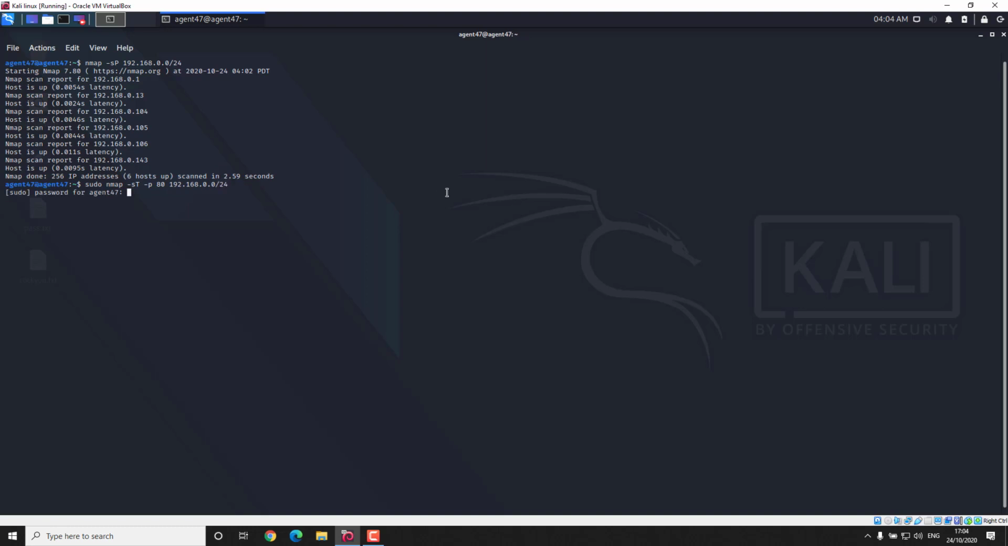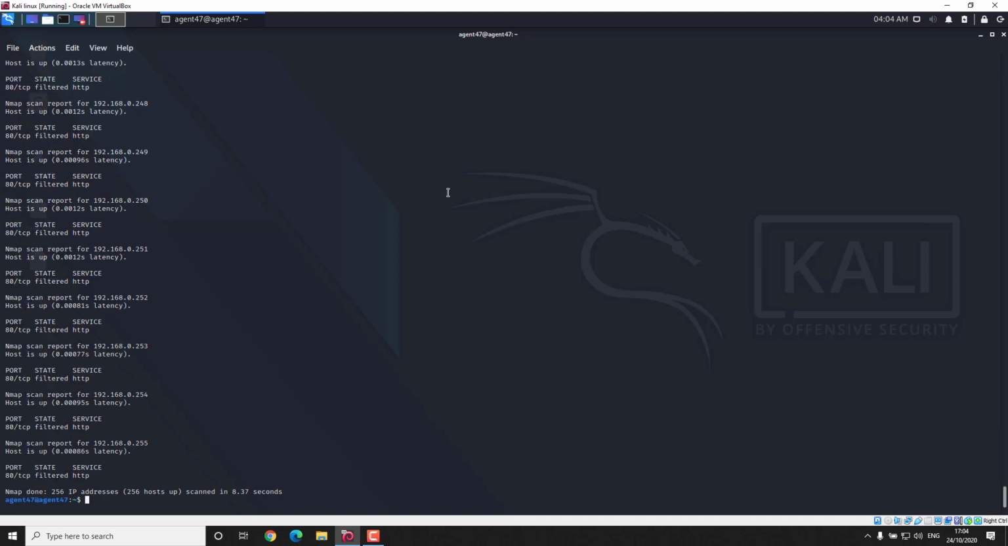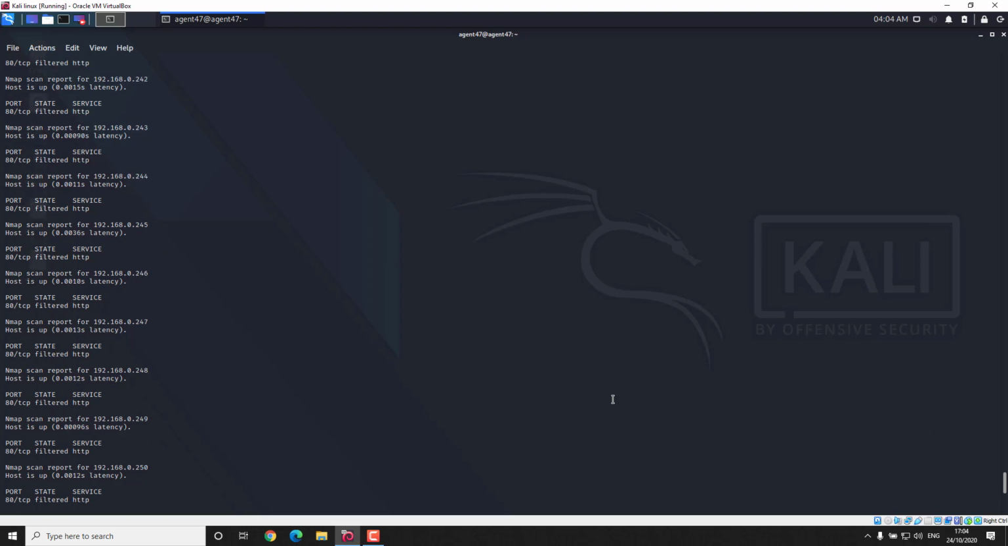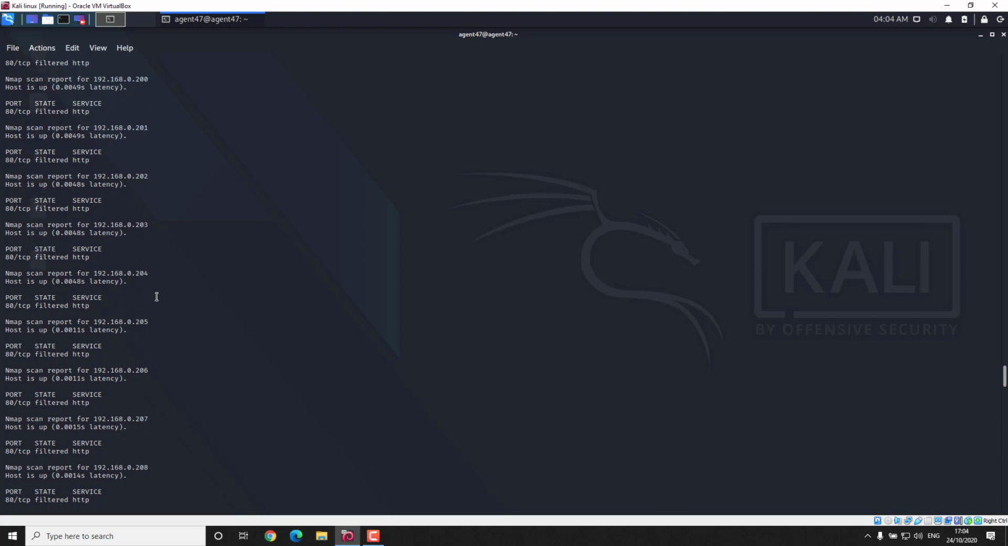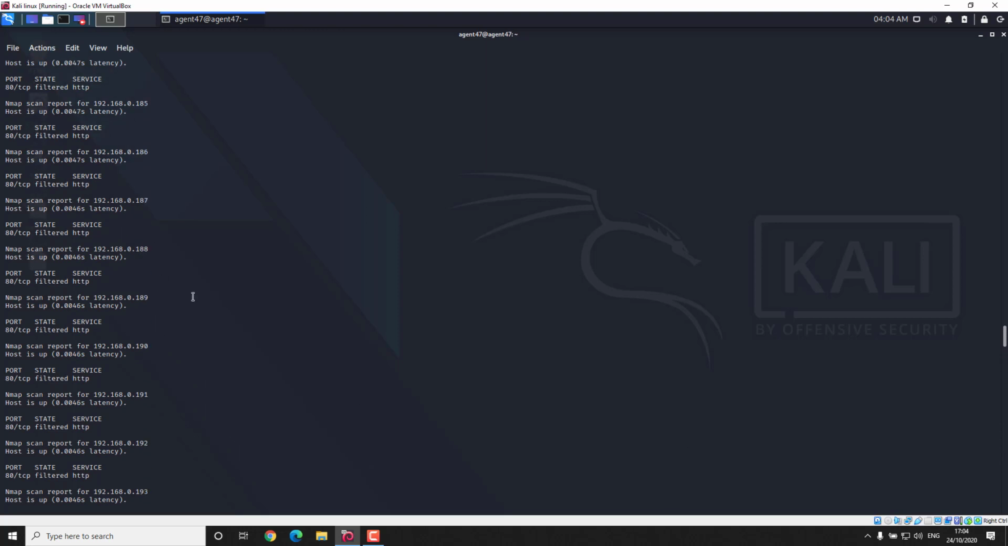Alright, sudo password. Starting Nmap. Now we're going to have our ports scanned. If you don't have administrator on your CMD, you might not find this. Alright, now we can see there are so many up. Now I'm going to find a target where the TCP is not filtered.